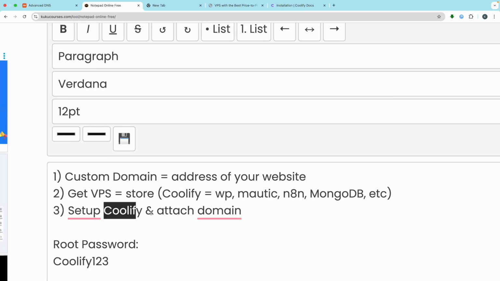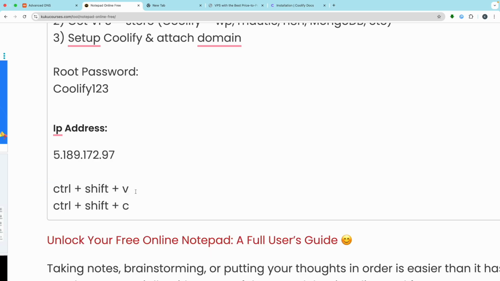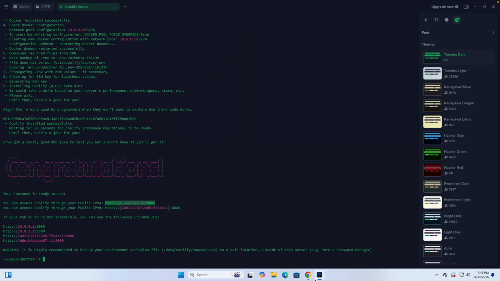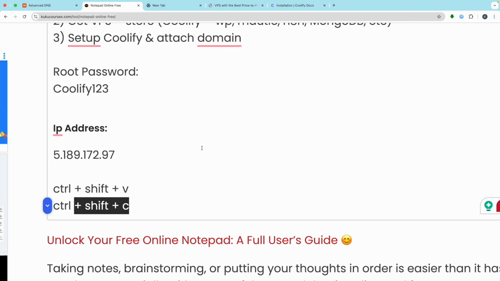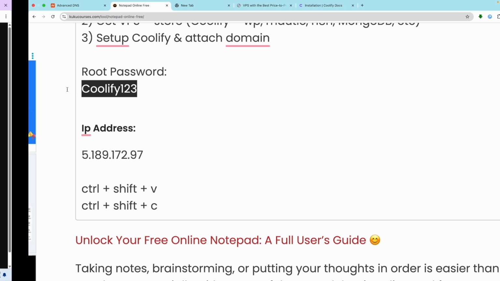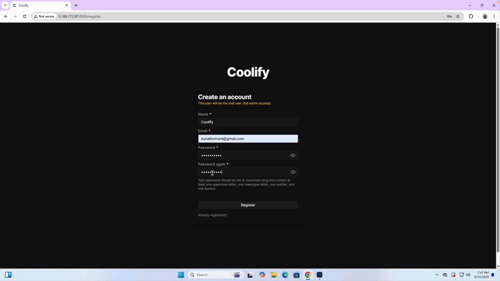It will show your Coolify over here. You just need to register. By the way, to copy the link it's very simple: Ctrl Shift C to copy it and just paste it in your browser. Then it will look like this. Just write the name, whatever you want, let's say Coolify, then email and password. Let's say I put the same password to avoid any confusion, but whatever you put, make sure you save it somewhere else. Click on register.